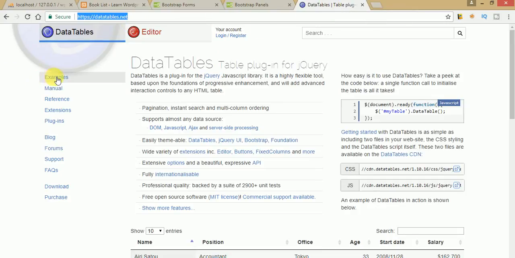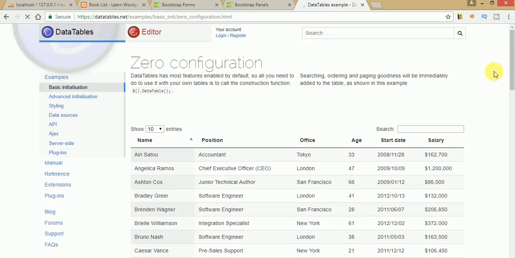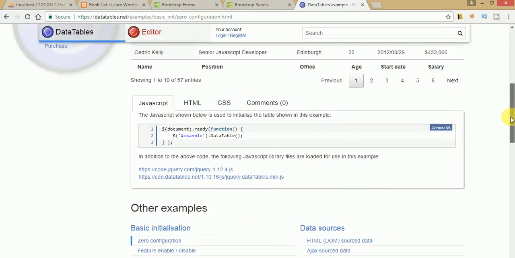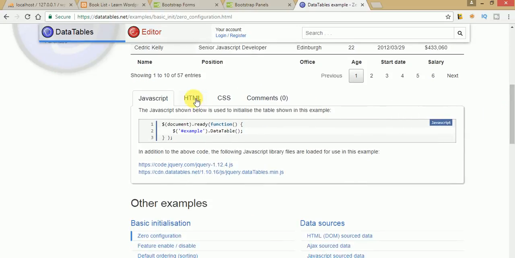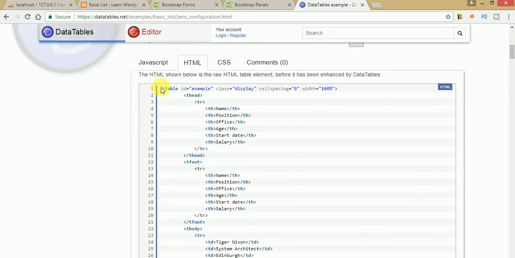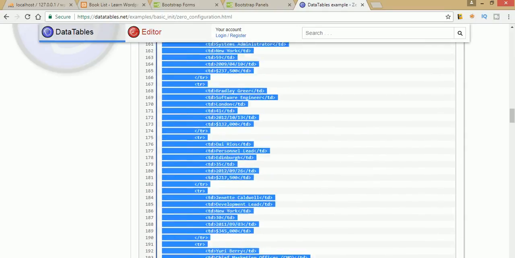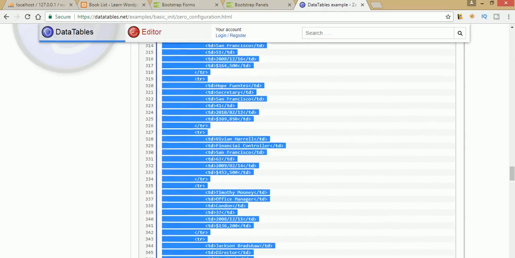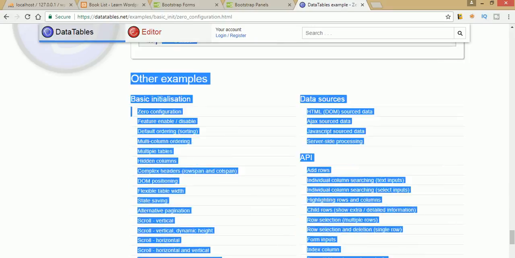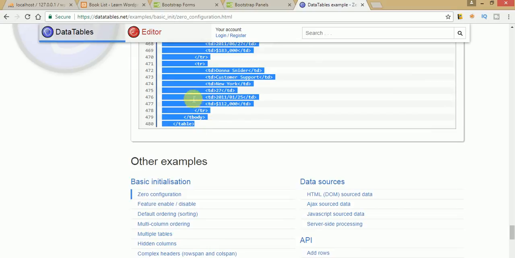Go to the examples section, zero configuration, and within this we will see the dummy example it has provided. Just click on HTML, and here is the table that you can find. You need to copy all these things that are given. Just copy all the table script that the data table has provided.